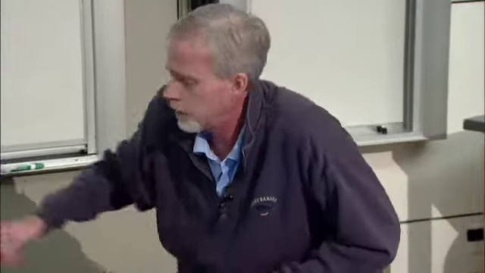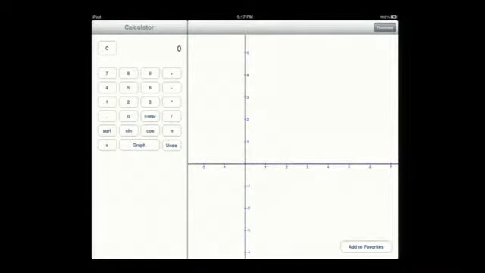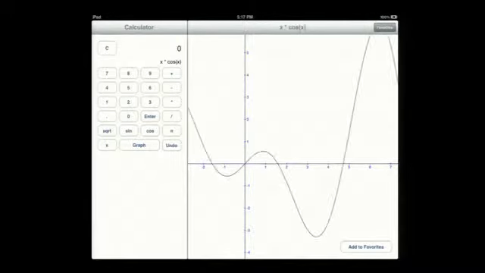So let's go see if this works. Let's run this thing. All right, so here's my program. It looks pretty good. I see an Add to Favorites button in the lower right. I see my favorites button in the upper right. That's a good start. Let's see if we can graph something. Let's try my favorite graph, x cosine x.